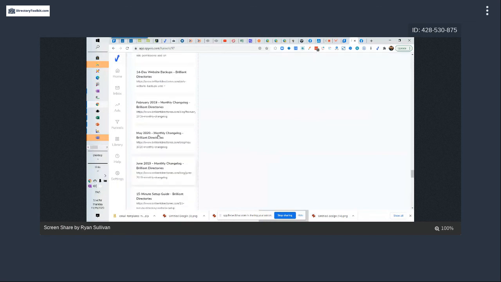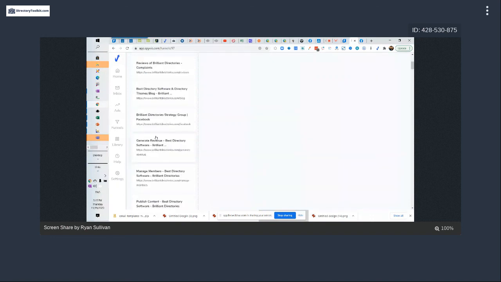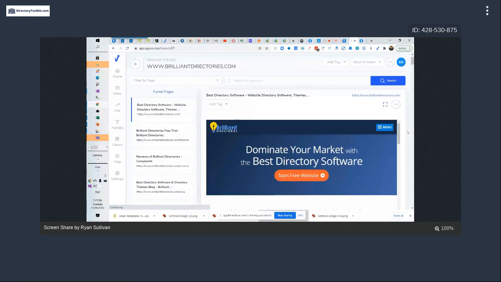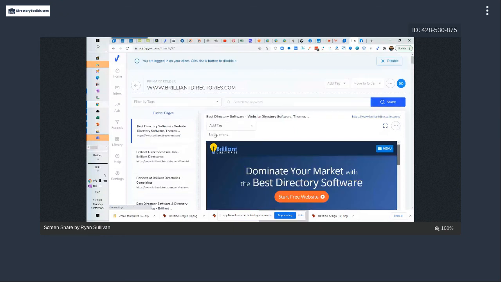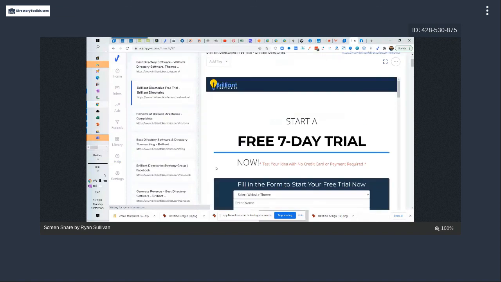I already downloaded them all, and all I have to do is click on that particular funnel page, and I've got the content right here. So here's the opening salvo for Brilliant Directories. I can add a tag to this one so I can find it later. I can browse to there and look at it. Now I can go to the next one. And so here's all the different funnel pages. Obviously, some of these are not necessarily funnels. These are just going off all the links on their homepage, right?